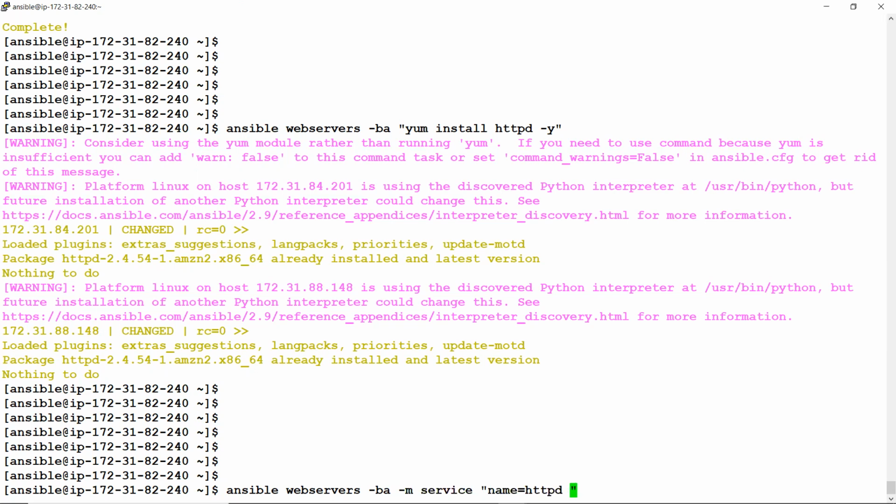Then space state. State means what do you want to do with this service, you say started. This is how we write it. It will see all the nodes that are part of web servers. Right now we have 2 nodes in web servers, and it will execute this module. The service module will be called, it will find the service with the name HTTPD and start it, because the state we have pushed is started. So let's try.